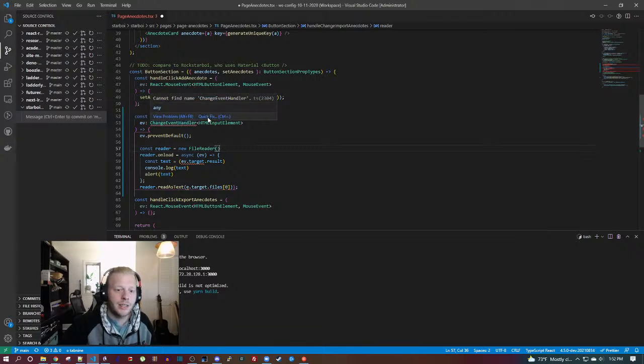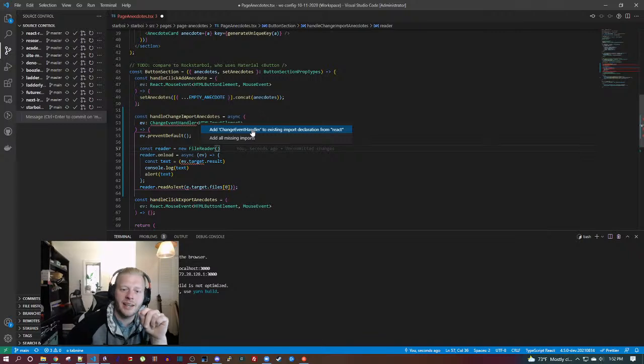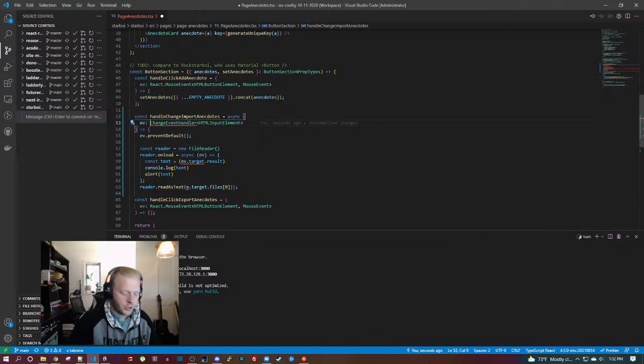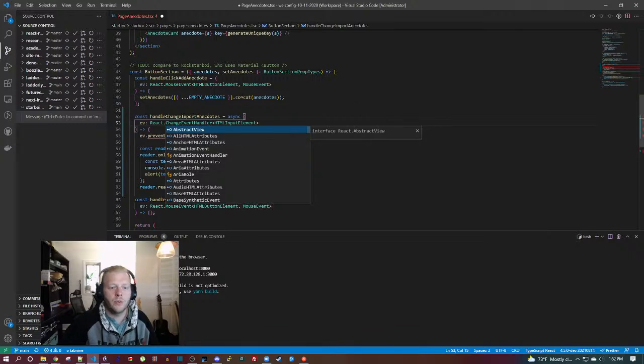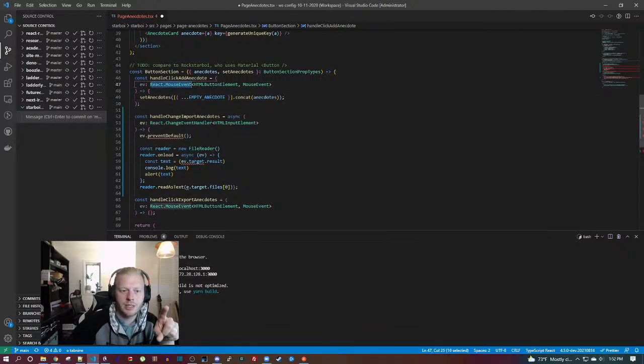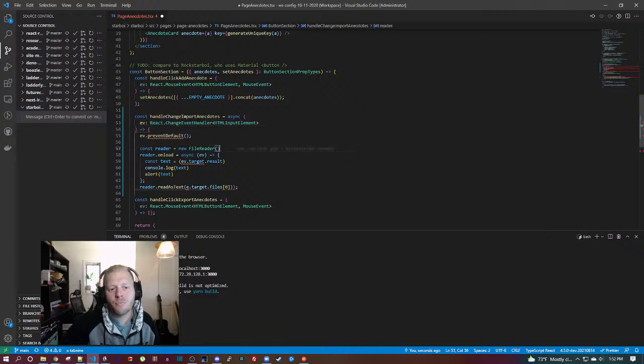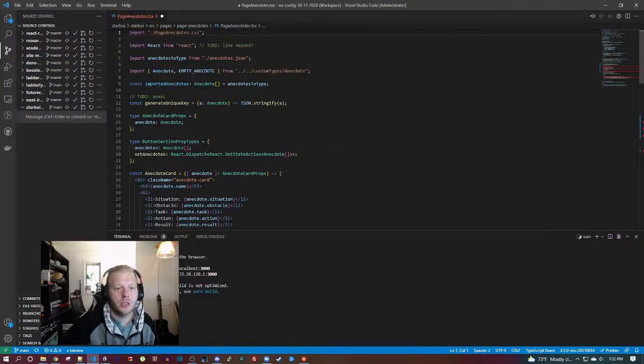Cannot find name, change event handler. So this is cool. I click it and it says, hey, you can import it from React, or we can just do React dot, which I'm going to do not because it's better, but for consistency with the mouse event. But this could equally just, you see how I import React right there? I could do this and then use it without the React dot prefix. I'm not going to do that.